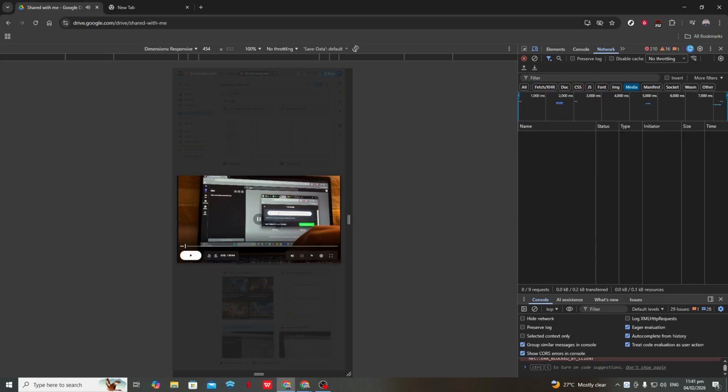Inside the developer tools, look for the Network tab. This tab shows every file your browser is loading for the page. If you don't see anything yet, click the little record or circle icon to start capturing network activity. Then reload the page or briefly refresh the video. Let the video play again for a few seconds.